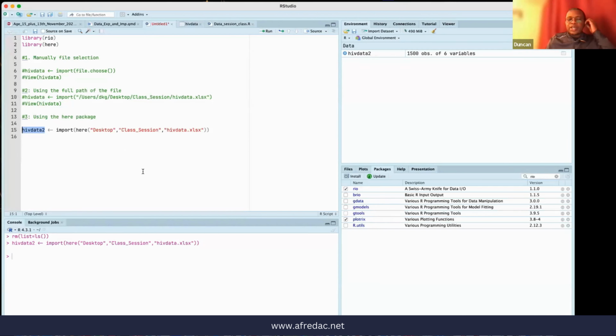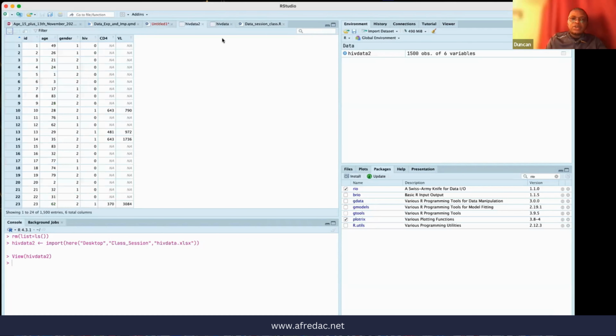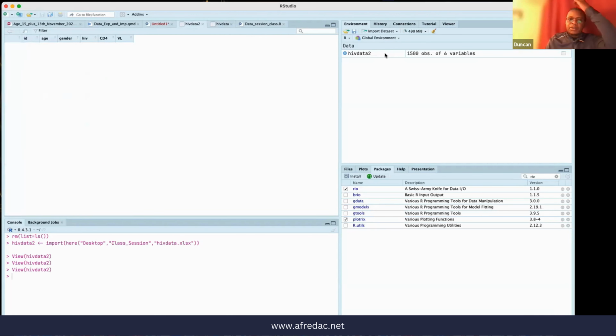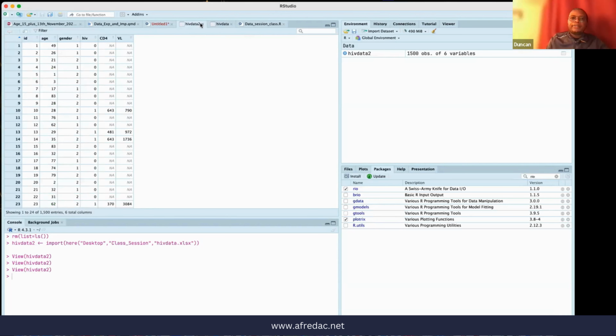That is how we use the import function and the here function. The here function is included in the here package, so these two will have to be loaded first so that we can use this function. And again, you can still view your data there. You can run that command, or you can just double click on your environment here where that data is. That will still work.